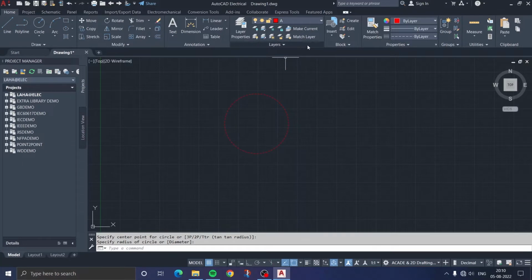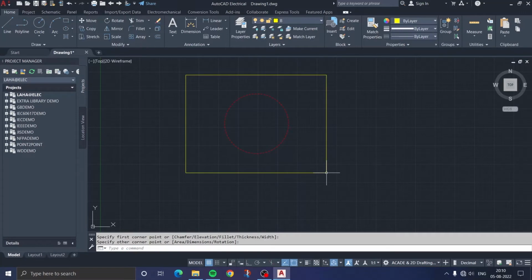Now I am going to change the layer, and I am choosing the layer B. Then I am going to make a rectangle in this way. And again I am going to choose the next layer, that is C, and make a line. So you can see 3 objects are made in 3 different layers. Here these are the options available for a particular layer.